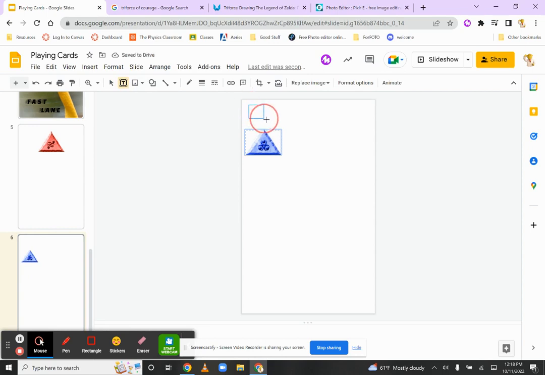Text box, I'm going to type in 5. I'm going to find a cool font, but I'm not going to spend too much time doing this here because I don't want my video to get too long.